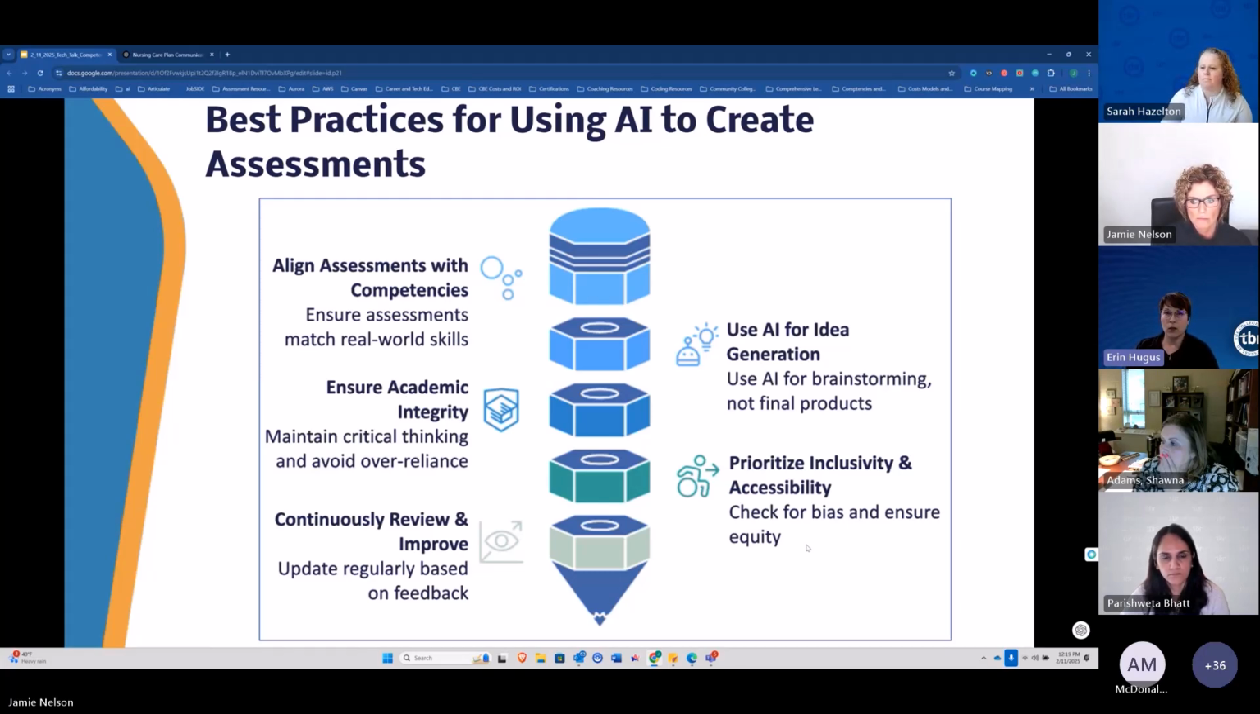The next one here is using your AI tool for your idea generation and not necessarily for that final product. So like we just talked about with the slide before, evaluate with your expertise what it is that it's returning to make sure that you're then developing the best product, what it is that you're after in this course experience. Always ensure academic integrity and our goal is to avoid over-reliance on the use of AI tools. And we'll talk a little bit more about that later in our workshop here today.